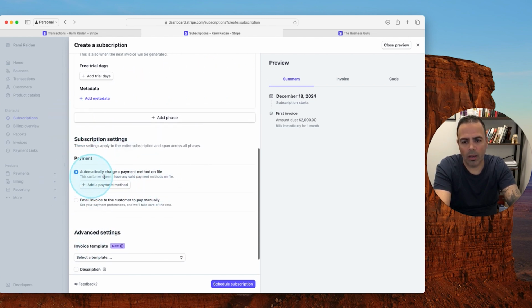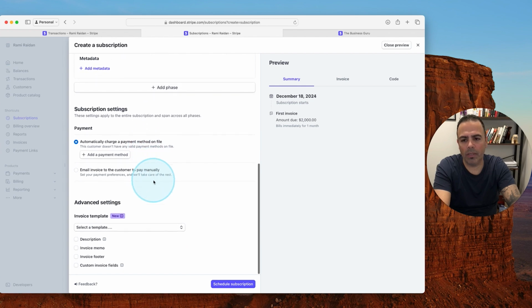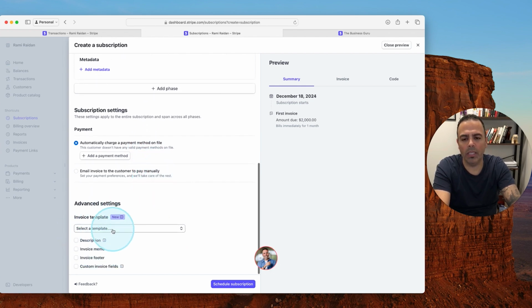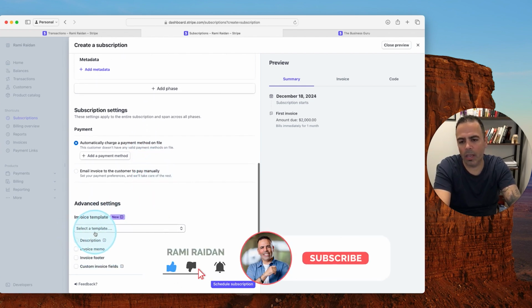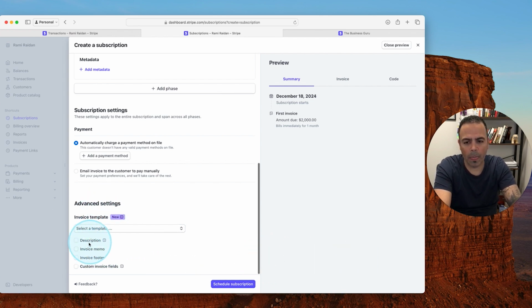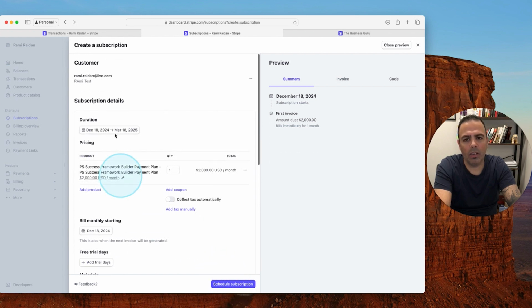to have it automatically charge a payment method on file, and also the same as the other payment option, to save the template and the invoice. All right, then schedule subscription. So from here you schedule the subscription, and it will start to charge the customer once they submit the first payment.